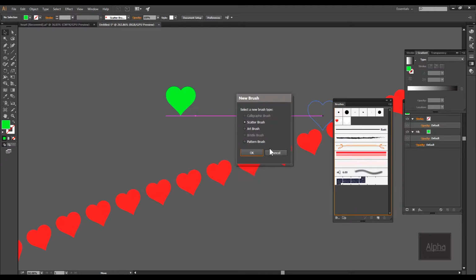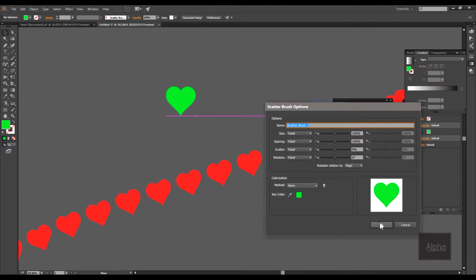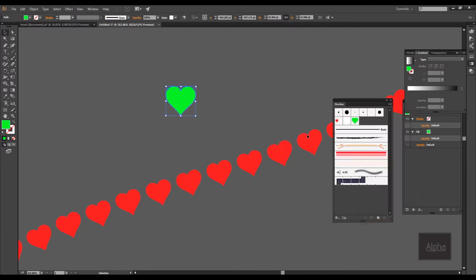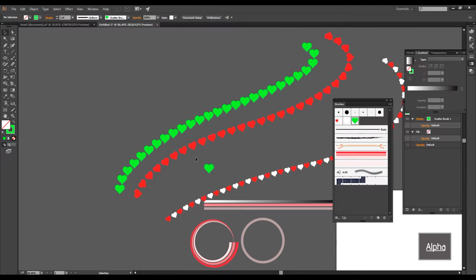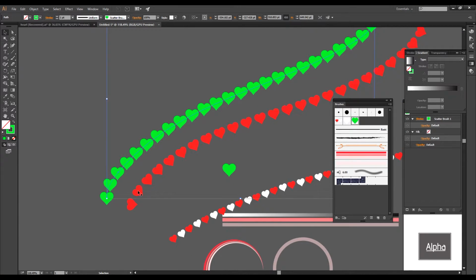This time we are going to use the scatter brush. Click OK and click OK. We have not done any of the settings right now, and so I'm going to use my brush tool to make a shape like that and try to make it like this. So we are getting some problems right now. The size of this heart is actually bigger than this heart.